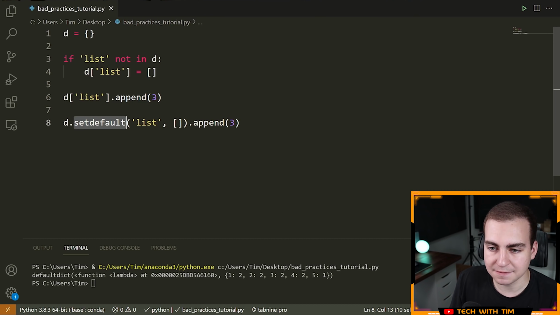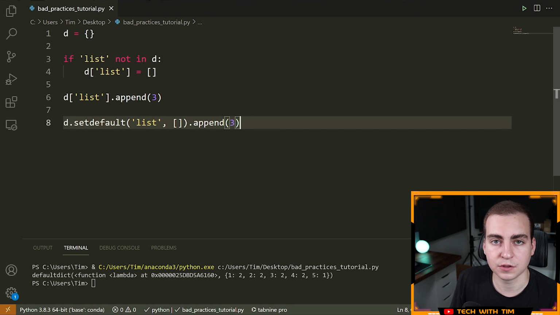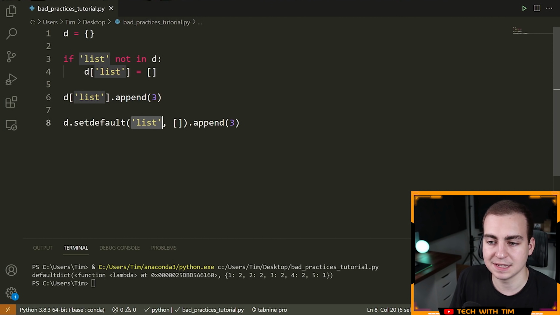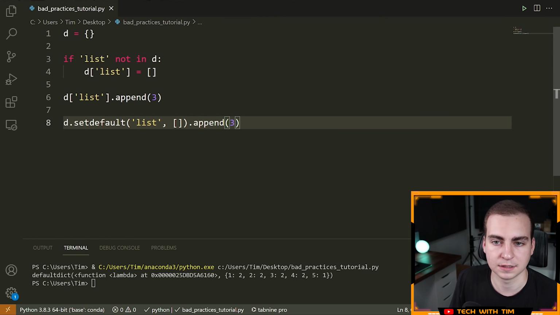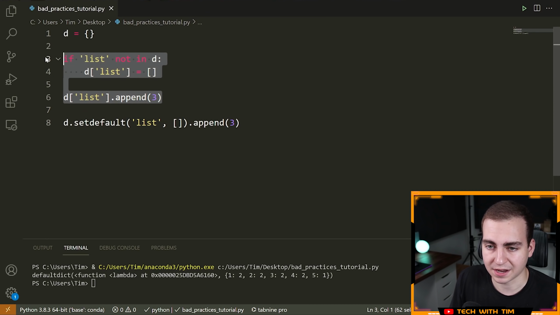Now what setdefault does is it will set the default value for a key that you are trying to access if it doesn't exist, and then return it. But if the key does exist, it will return its value. So in this case, if the key list exists in the dictionary, it will return the value of that key, and then it would append 3 to it. But if it doesn't exist, it sets it equal to an empty list, and then it's appending 3 to that list. So that is how you can avoid doing this kind of tedious check, by using this setdefault method.